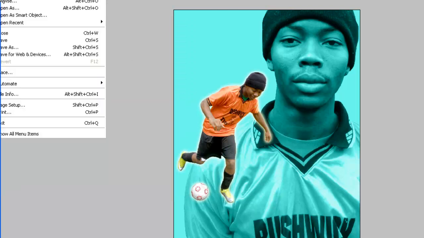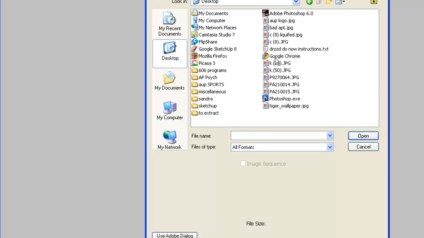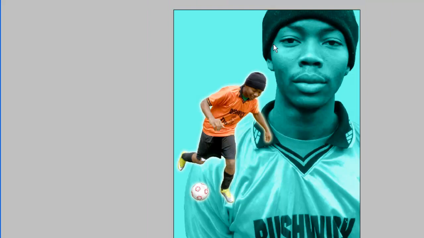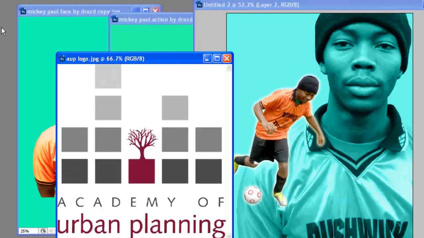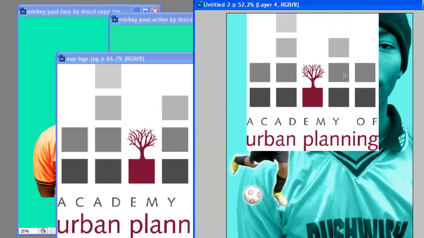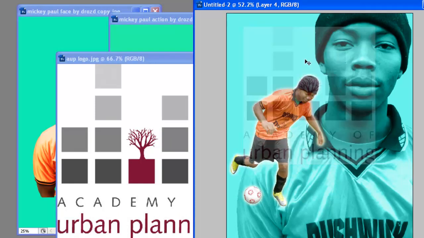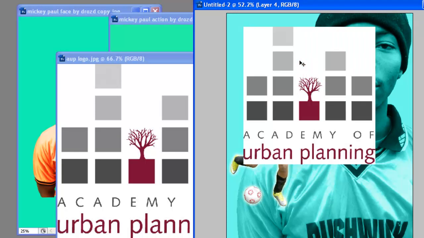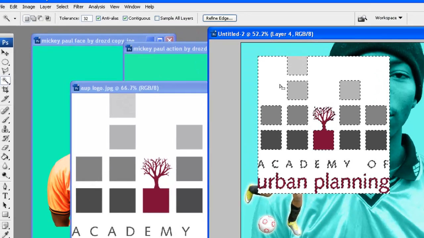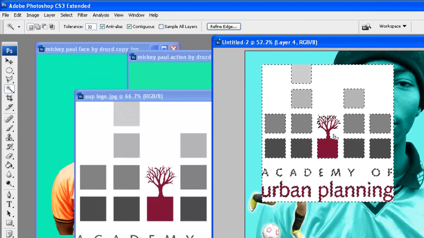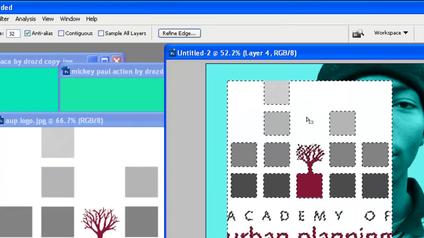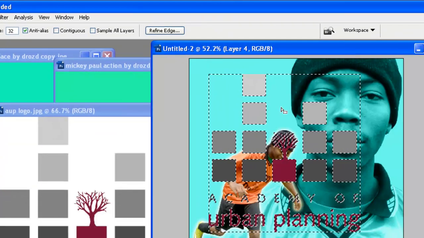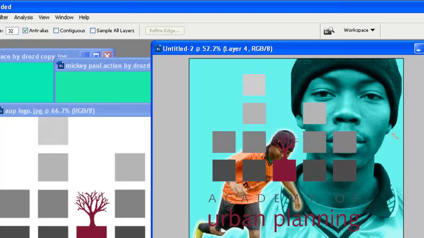Now we're going to apply the logo. We want to include the AUP logo on everything we do because we're going to be branding quite a bit in this class. We want to sell our school, and this is one of the ways we're going to do it. I'm going to use the magic wand, and I can see that not all the white is selected, so I'm going to switch to contiguous and click again. I'm going to press delete, Control D.